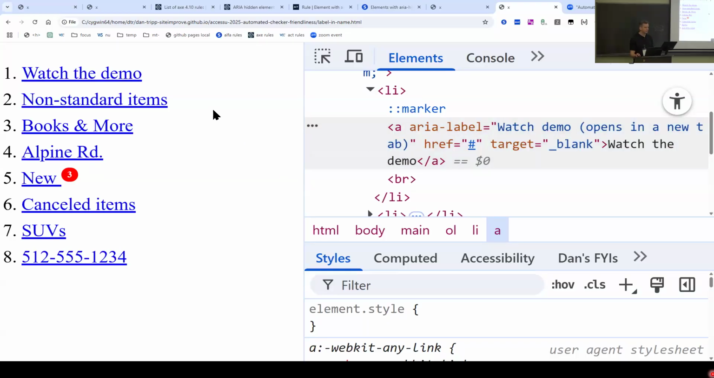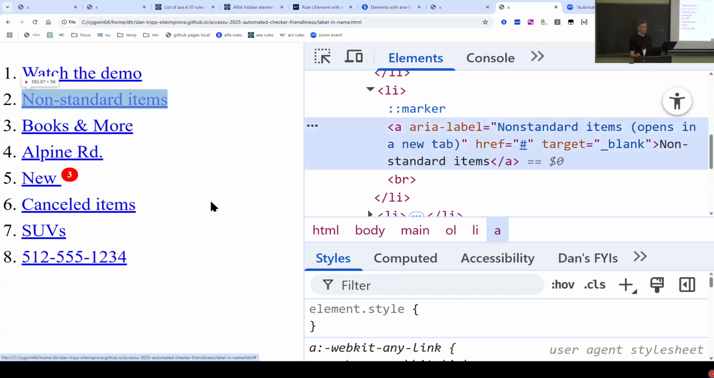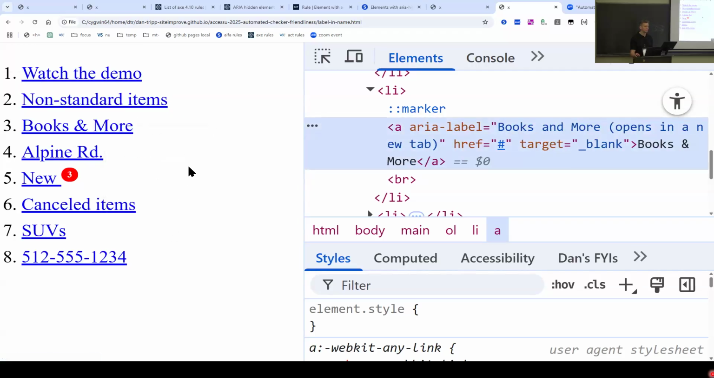I think I should wrap up pretty soon. Yeah, I'll burn through some of these examples. The point is you need to copy it character for character. This one, the visible label has a hyphen, the ARIA label does not, so the automated checker is going to fail it, even though there's no real accessibility problem. This one, the visible label is "books and more", where "and" is an ampersand. The ARIA label has the word "and" spelled out, A-N-D. Automated checker is going to fail it, sorry.